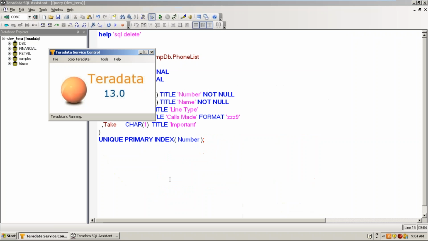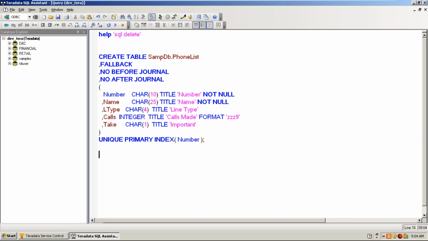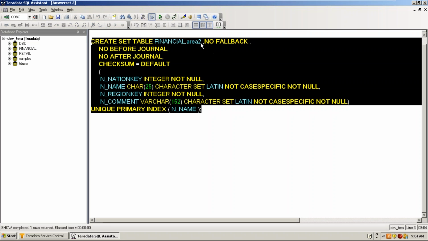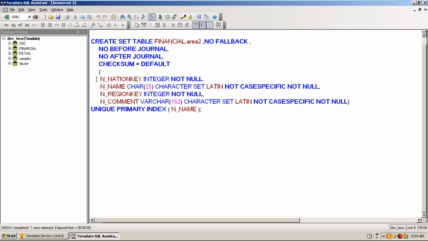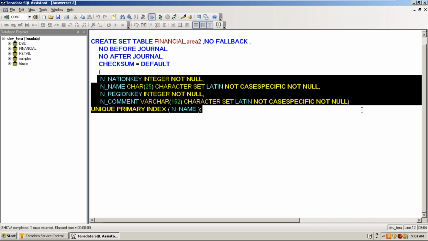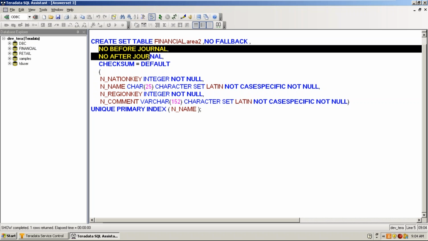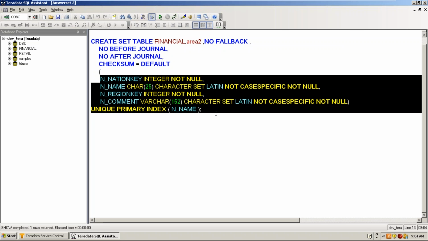Right. So did we see show table? Show table. Financial is my default database, so just giving area 2. The complete structure of the area 2 table: the columns, names, data types, constraints, index, properties. It is a set table with no fallback and no permanent journals. All these columns and unique primary index. And you may use this structure to create one more object of the same type.